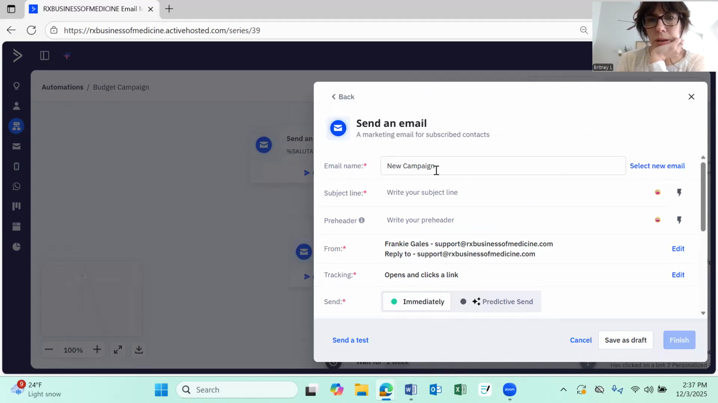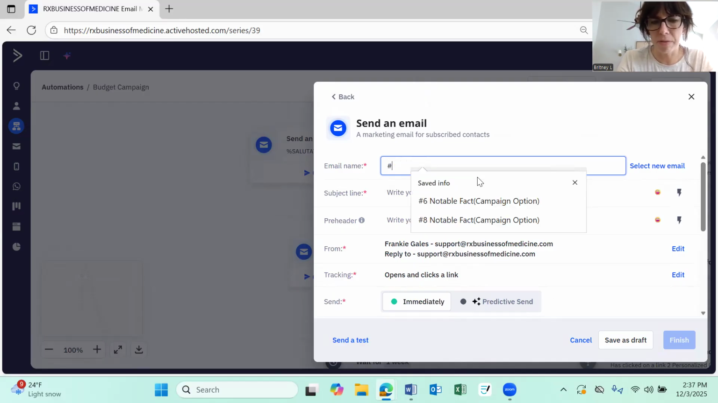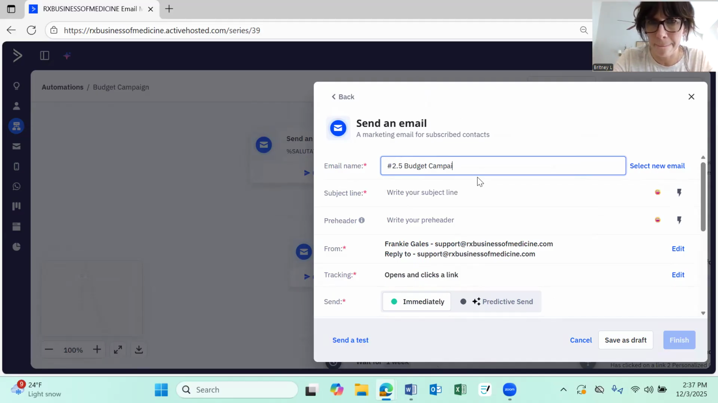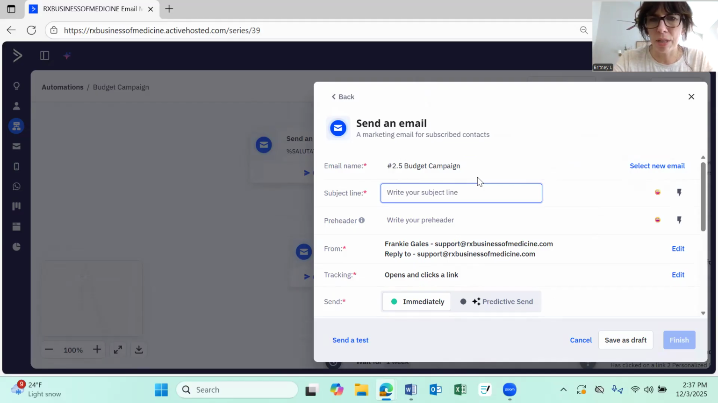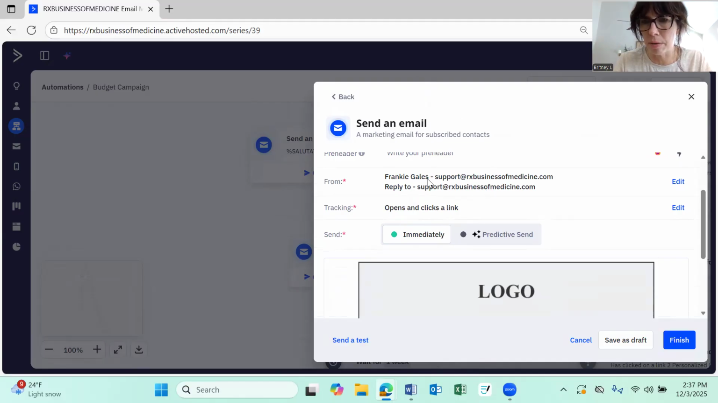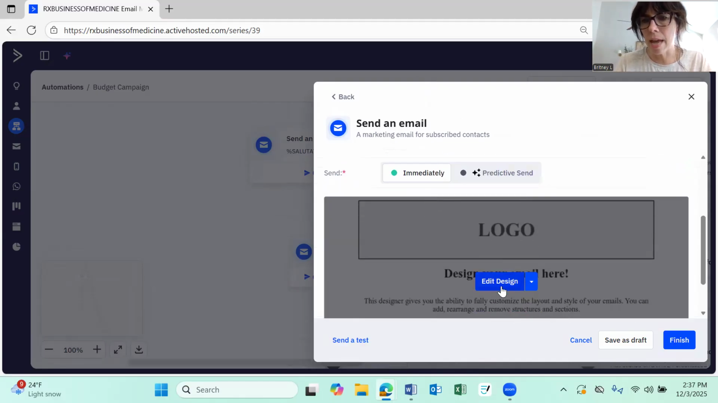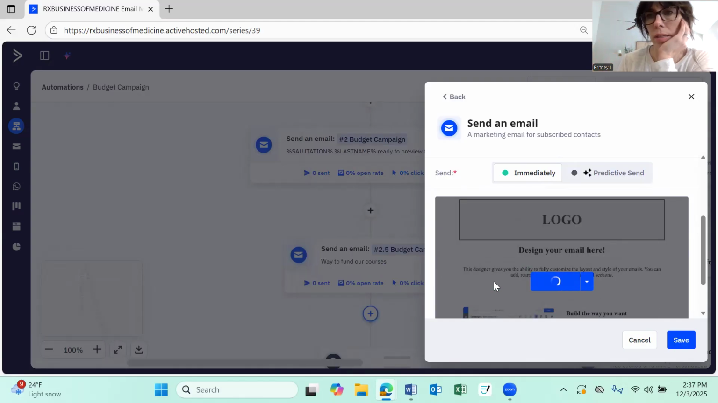So again, here you have your email name. We were gonna say number three, we'll say 2.5 because this one's not gonna actually exist. Budget campaign. Subject line, way to fund our courses. Again, I'm just typing in whatever. And then this is where you would, the from, change your name. Okay. And again, we will edit design. We'll click onto this to open up that interface.